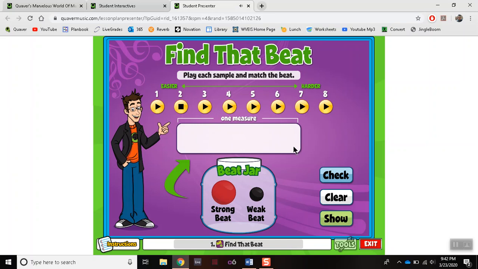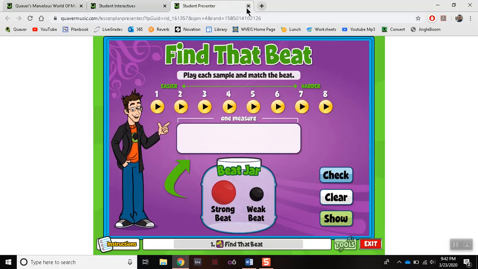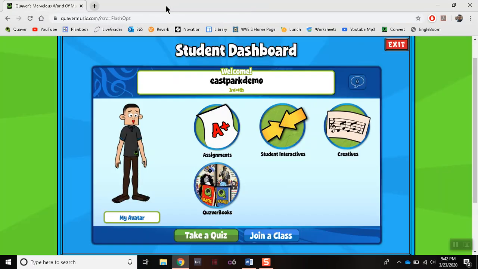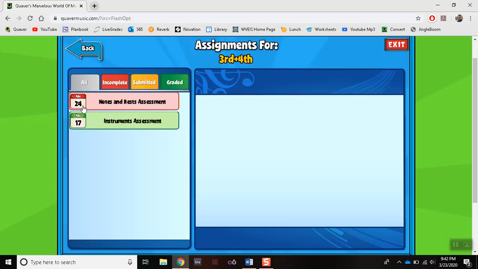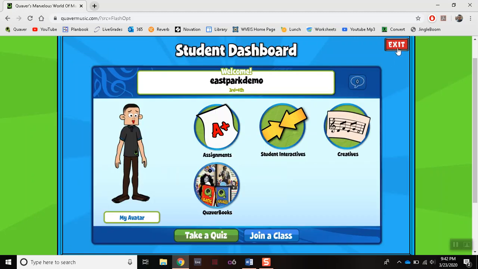1, 2, 3, 4. Strong, weak, weak, weak. It's a meter of 4. All right, and then you just go on all the way to 8. If you get some wrong, just try again until you get it, and then you can go to your assignments and all that stuff. Just close your tab, close that. Then you can go to the assignment. Kindergarten, first and second will have different assessments, but same thing. You just click the assessment and click launch, and there you go.